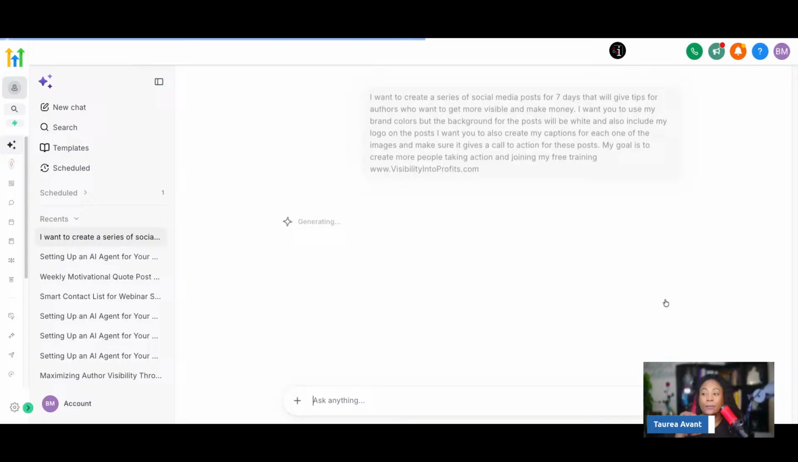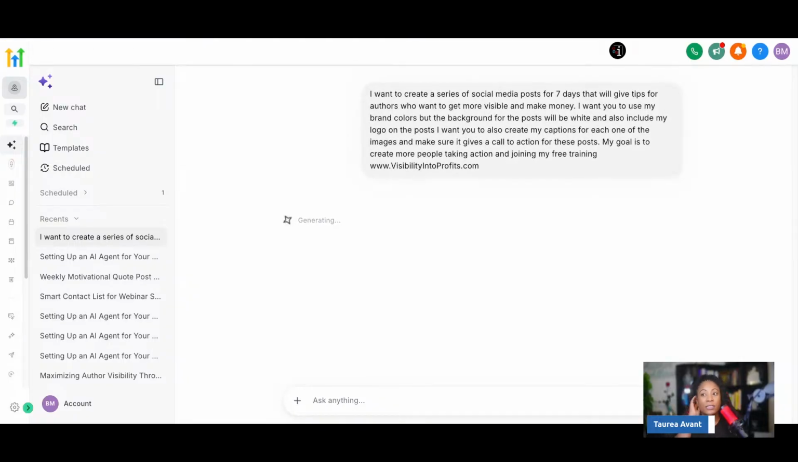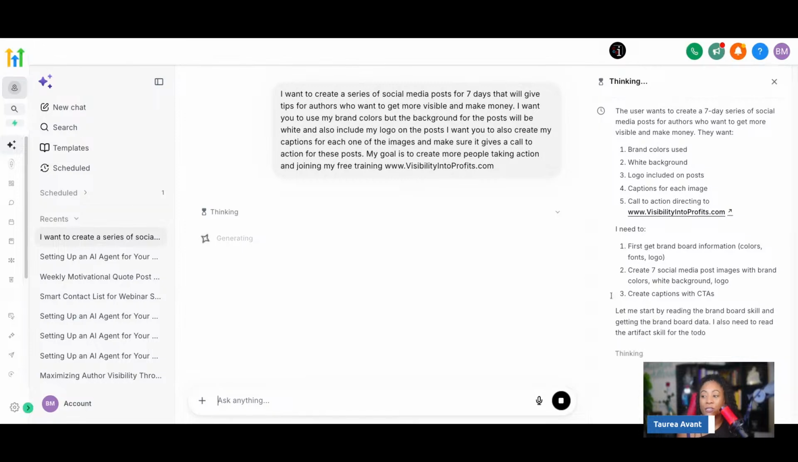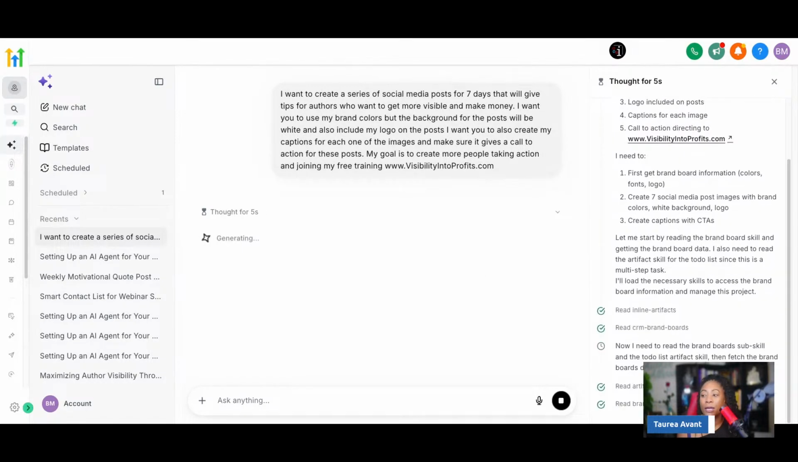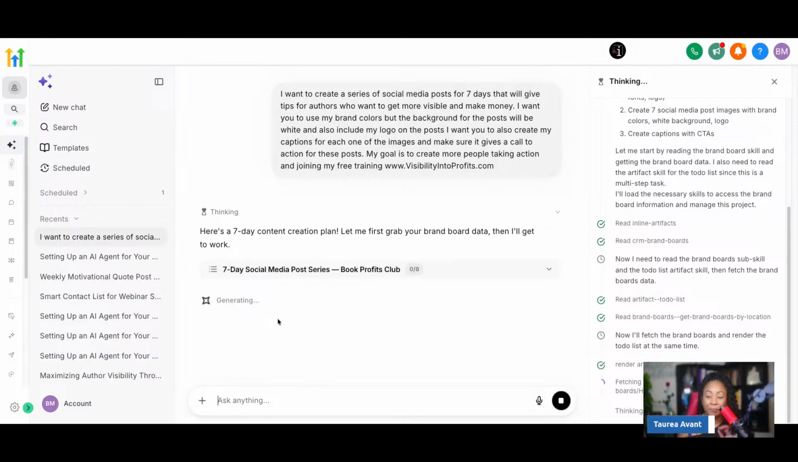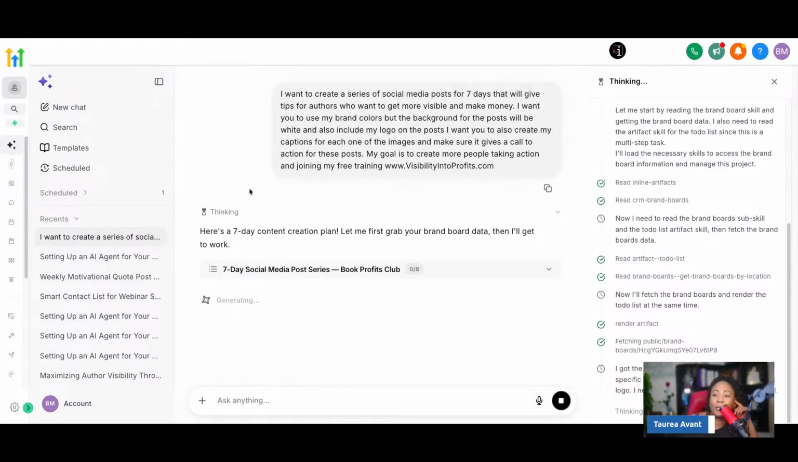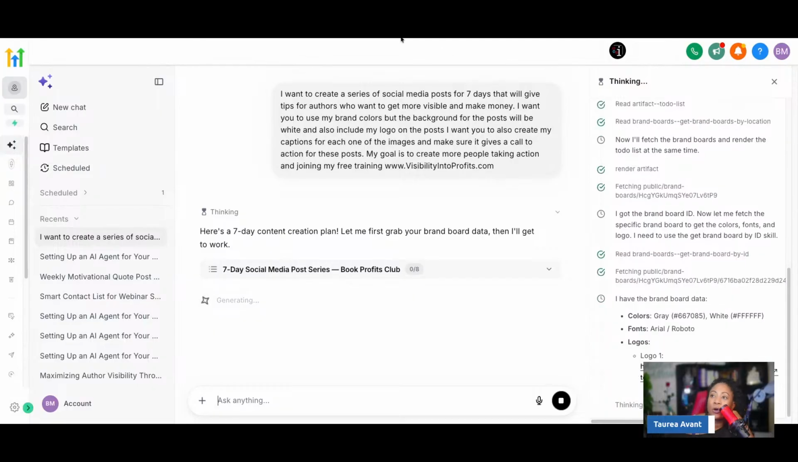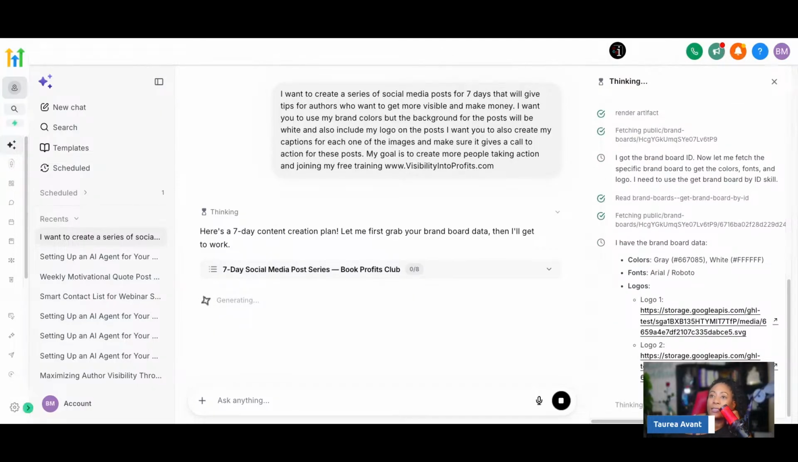And we're going to go ahead and see what it does with that, right? So I just started. I wanted to create a series. I need to probably add my logo. It might ask for the logo and whatnot. Right now I went ahead and put it in, and you see it's looking at all the stuff. Here's 7 days. First, grab your brand board. I think my brand board might be using an old design, but we'll see. So, Book Profits Club. As this is going, if anybody has any questions, we're just going to let this thing run. Let me move my video camera out of the way so y'all can see. Chat, I want y'all to see what it's doing.